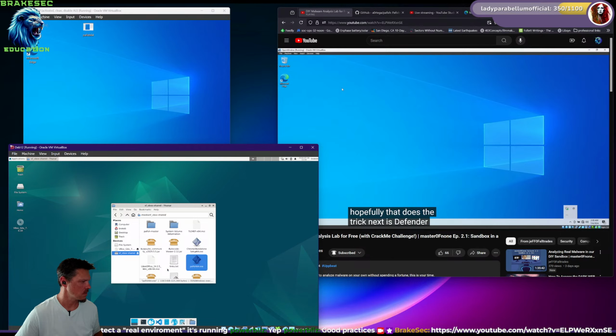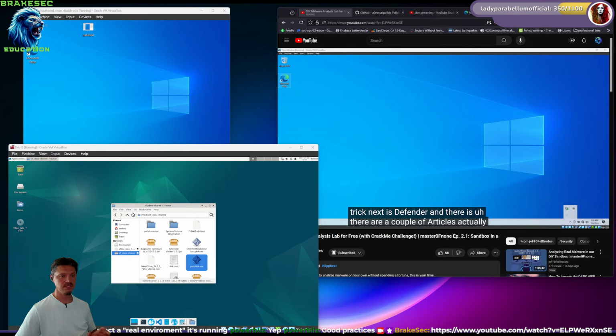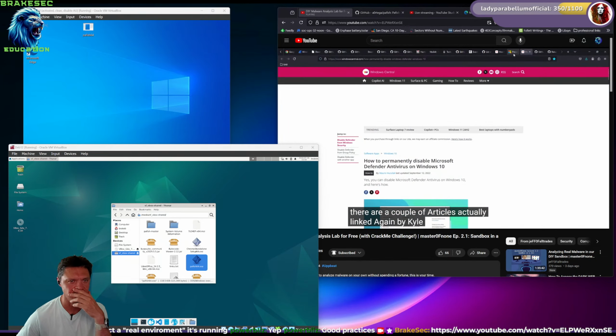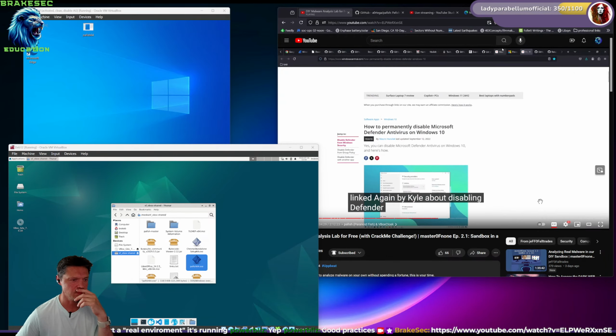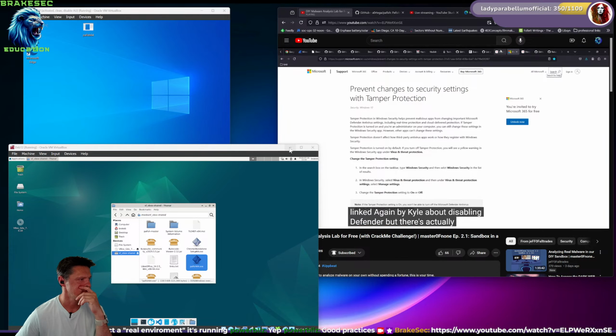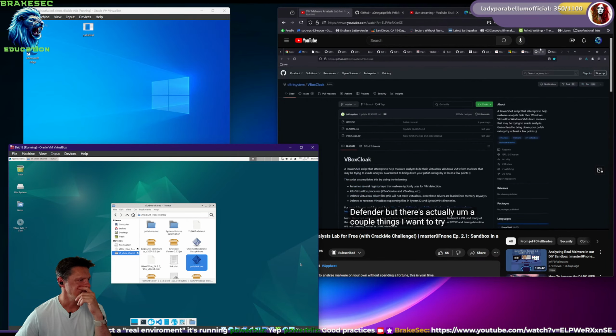Next is Defender, and there are a couple of things. Okay, so this time it worked. I thought that what I just did would have helped, but there's actually a couple things I want to try before we do that.